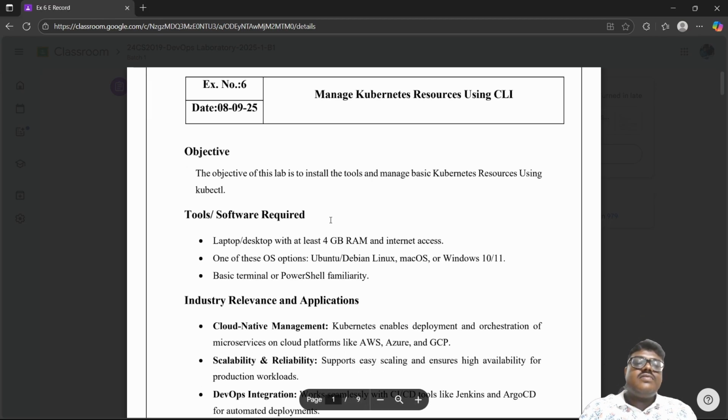So we're going to see the tools which are required: a laptop or a desktop with at least 4 GB RAM with internet access. And the operating systems may include Ubuntu or Debian Linux, macOS or Windows. And it should also have a basic terminal or PowerShell familiarity.